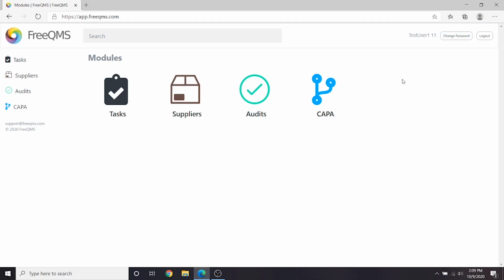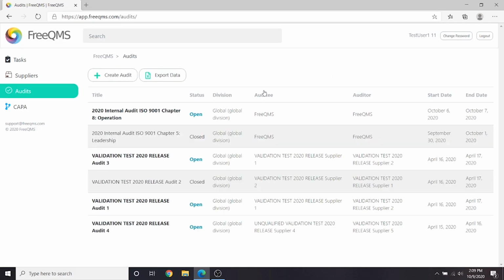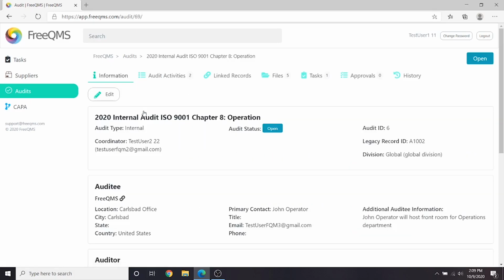To close an audit record, we'll start by clicking the Audit module. From there, we'll select our example audit, 2020 Internal Audit ISO 9001 Chapter 8 Operations. We could also find this audit by going to the Tasks and selecting our Record Coordinator task. Let's perform a quick review. We can see that this is an internal audit where a logged-in user with Create, Edit, View permissions to the Audit module is the coordinator.